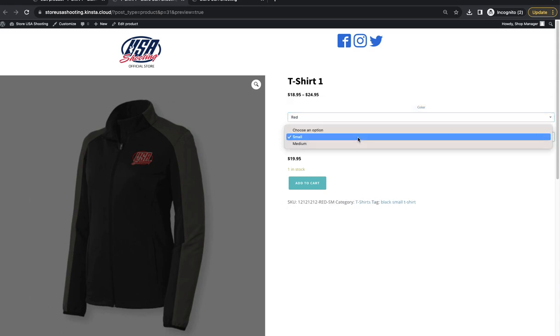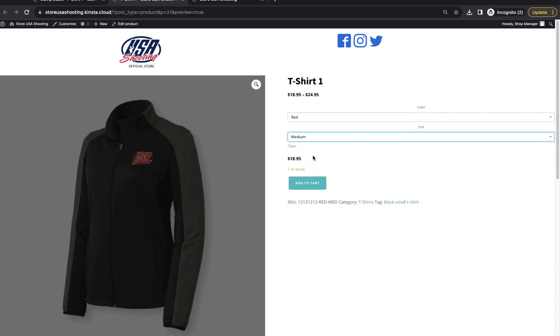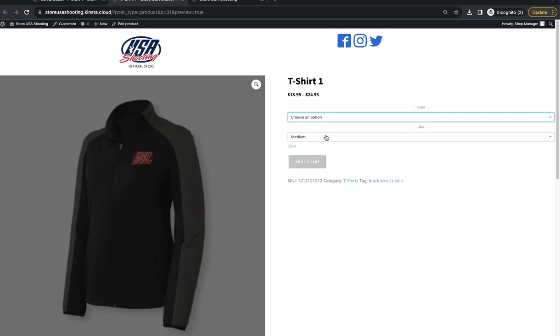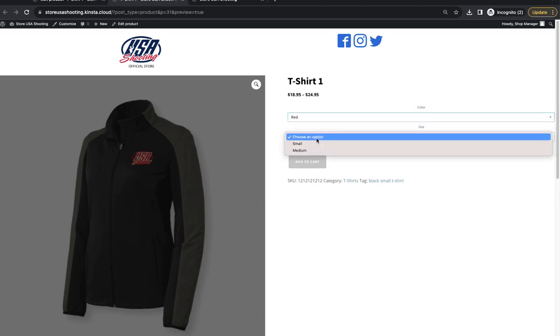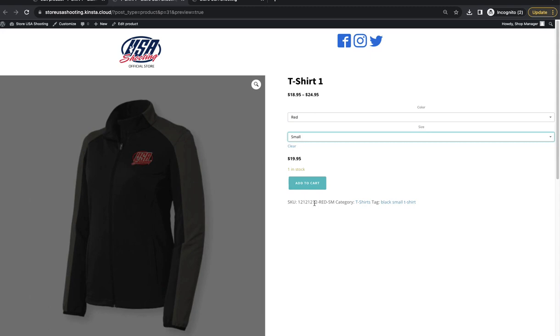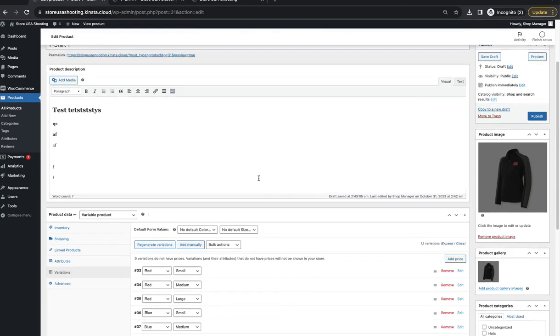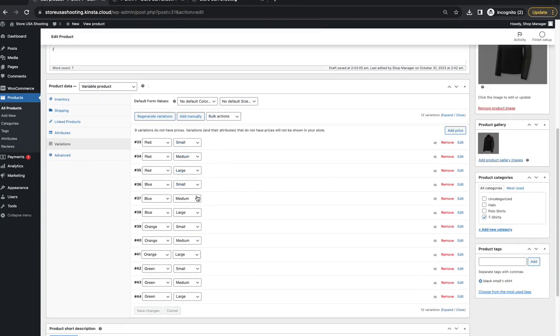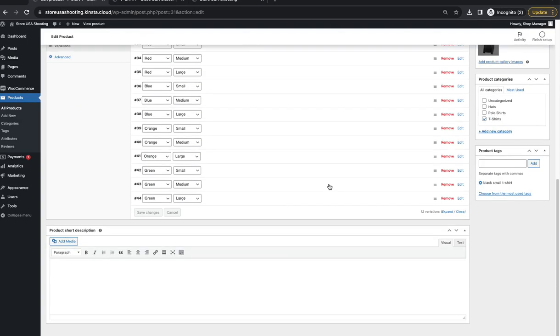So I'll go red, and then let's look at medium, and then there's medium $18.95. And if you also notice, it will change the SKU number here. So when you go to change stuff, there's the main SKU for the product, right? So I'll change this. Watch it, red, and now I'll change it to small. And then there's 1212 red SM, and then it tells you where it is, and the tag. Okay, so that's how you set it up for small, medium, and large. And then you're going to want to make sure that every one of these has a price on it. Otherwise, it's going to give you an error, or it's not going to show on the front end. Okay, so that's it. That's how you add.